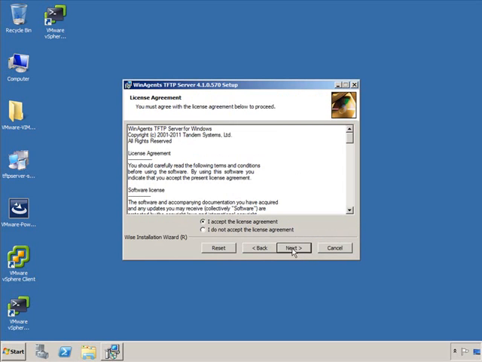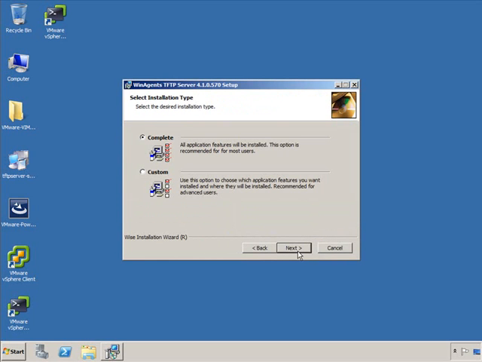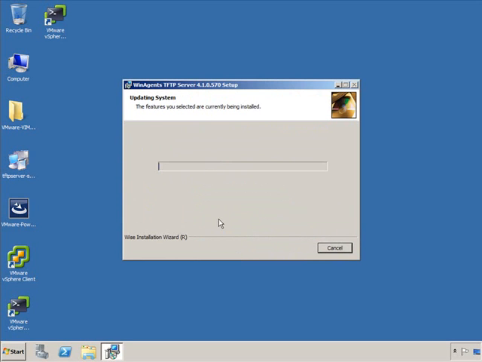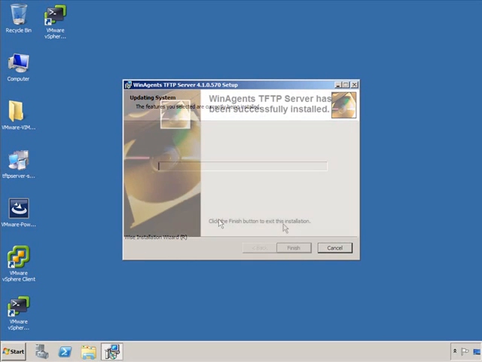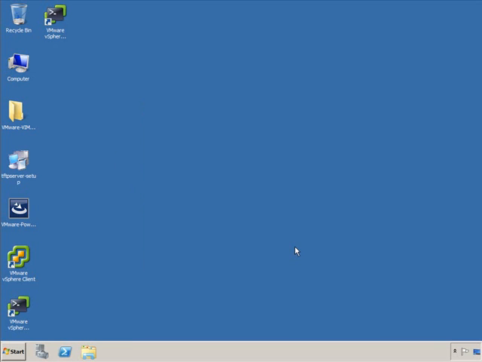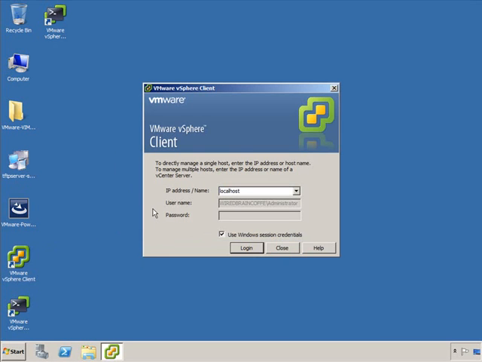Next, we agree to the license agreement. We're going to go with a complete installation. Next all the way. And finish. All right, now that we have TFTP installed, let's log into Virtual Center and take a look at what changed and where AutoDeploy was added, so that we can move on with the configuration here.